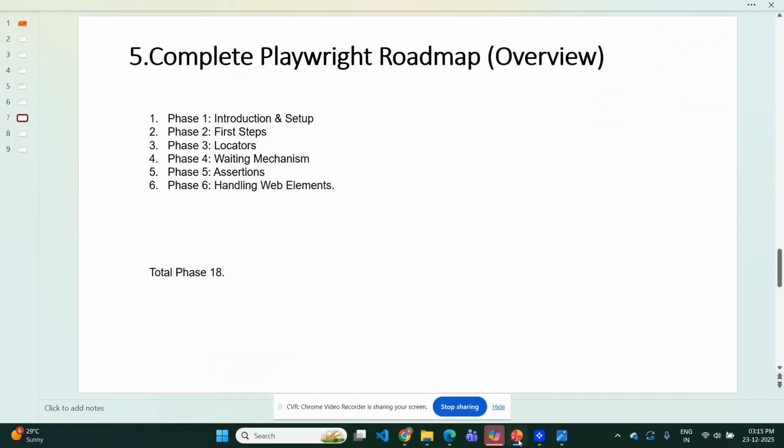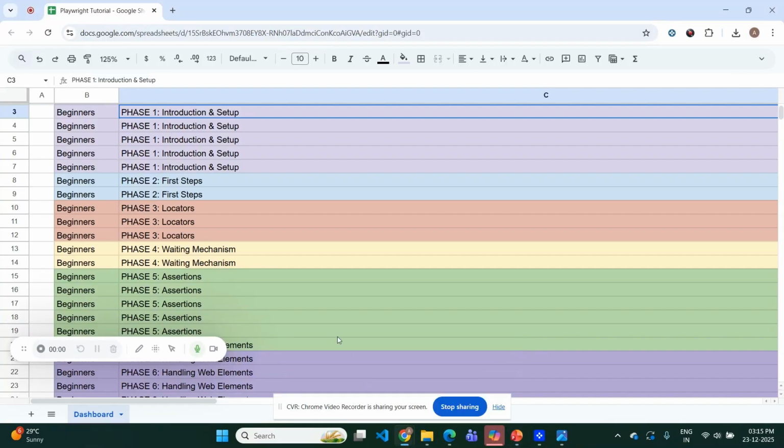Phase 2 is our first step. We are going to run our first script, which is basic. In phase 3, we are going to demonstrate multiple types of locators, and then phase 4, a waiting mechanism. Likewise, I have created 18 phases. Each phase will have small focused videos, so the learning becomes simple and more practical. Let me show you a few phases that I have created.